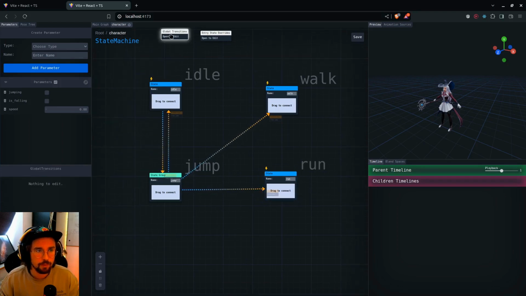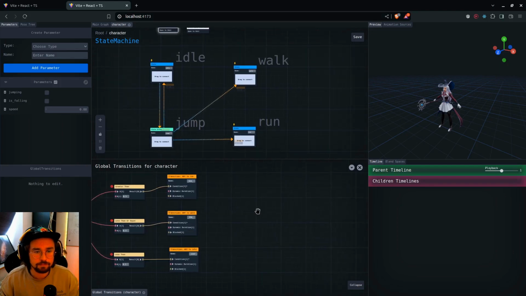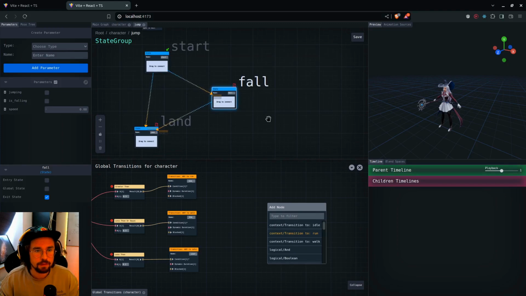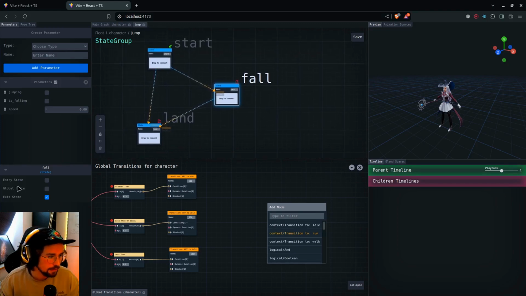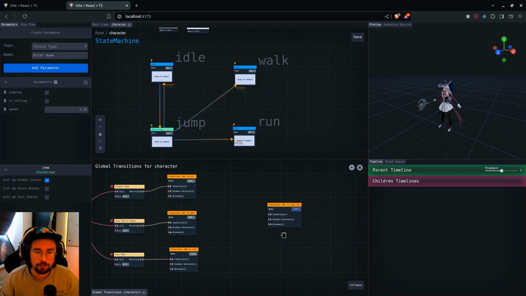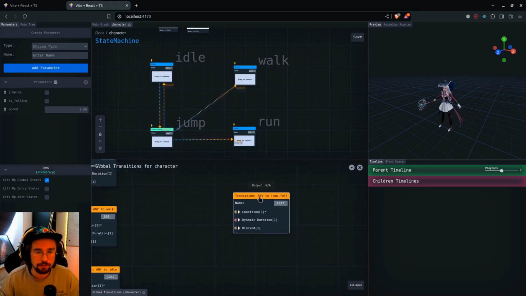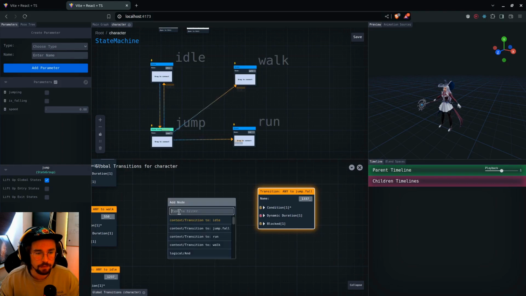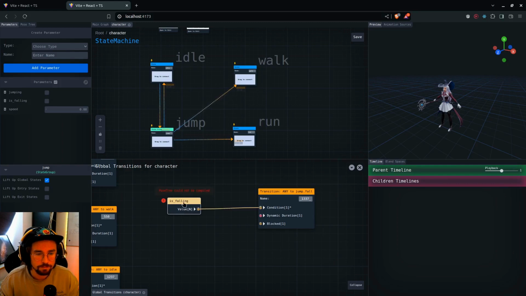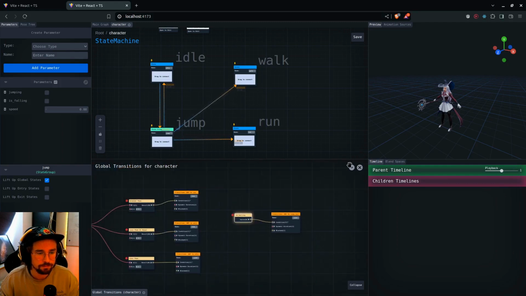So for this we open up our global transitions again. In here we are only seeing the global states of the state machine right now, but if we go into jump, mark our falling state as a global state as well, and now tell the jumping state group to lift up its global states, then we get the option to transition right into the group from any state to jump fall. Condition wise, we would probably have some Boolean parameter is falling, which controls the transition.